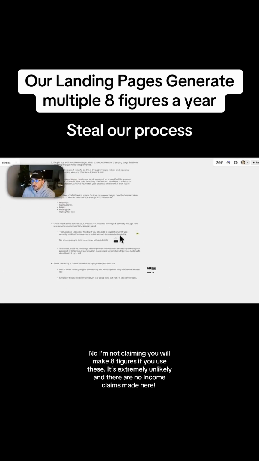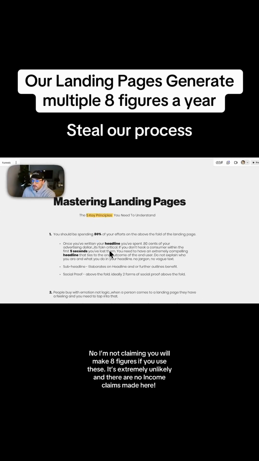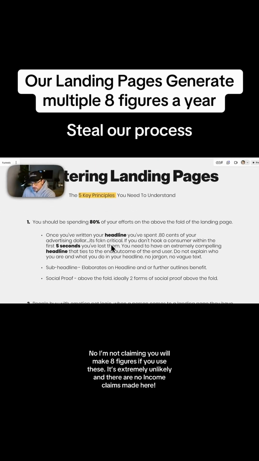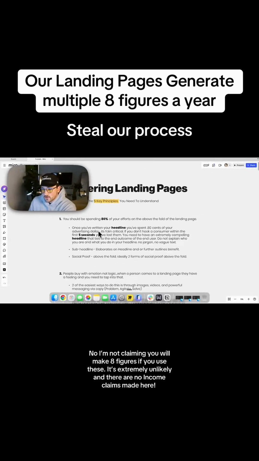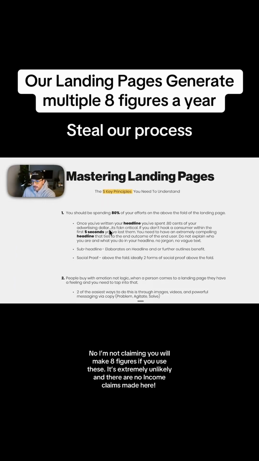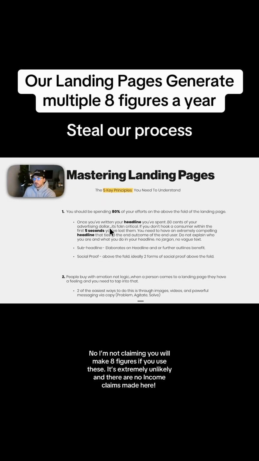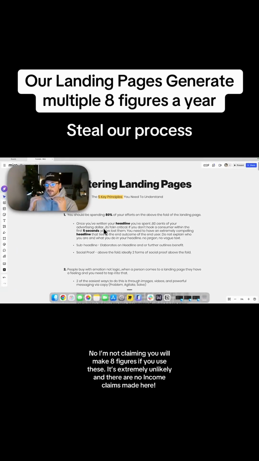Now, the reason that that's important, scroll back up here, is because once you've written your headline specifically, which is this, you've spent 80 cents of your advertising dollar. It is super, super critical that you take the time and the effort and the energy to nail this above the fold portion, because statistically 60% of people are not going to go beneath that. So if you don't hook people within the first 5 seconds, you have lost them.